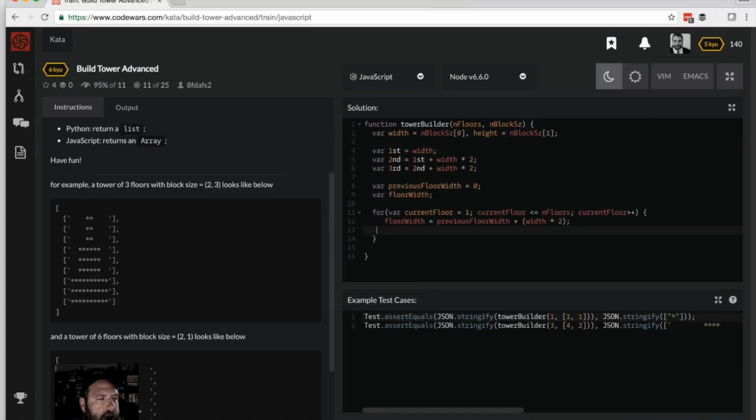All right, so let's just walk through this real quick for this first example. Current floor equals 1, less than or equal to n floors, which is 3, and current floor plus plus. Floor width equals previous floor width, which is 0, plus width times 2, which is already incorrect. Oh my gosh, guys. And then we want to store that previous floor width. So it's not always the width times 2.